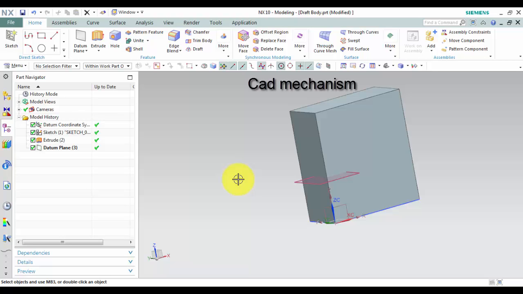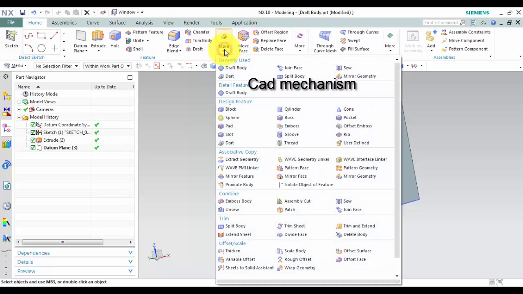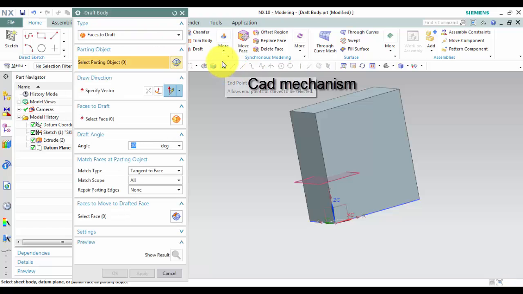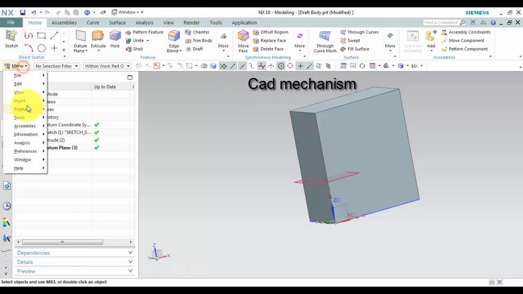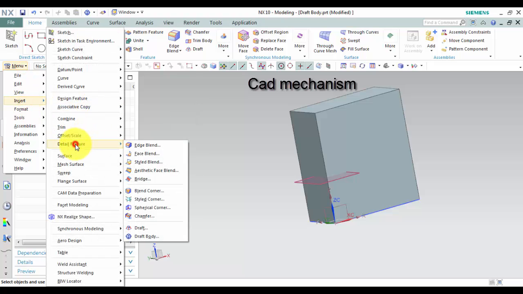Draft body command is used to add and match drafts on both sides of a parting surface and to fill undercut regions with material. Where do I find it? From the toolbar, select feature, then select draft body. From the menu, select insert, select detailed feature, and then select draft body.